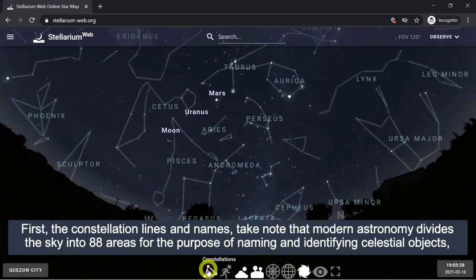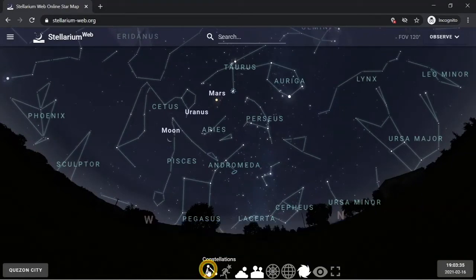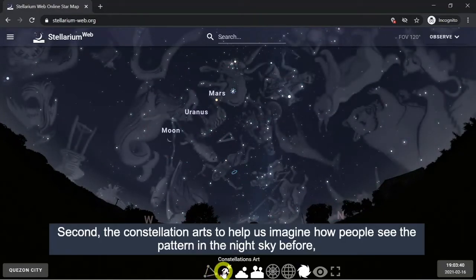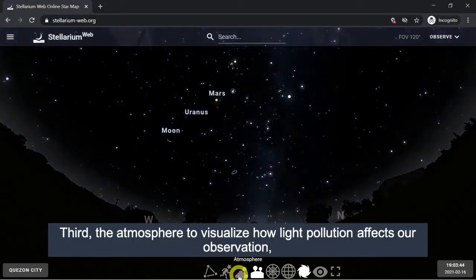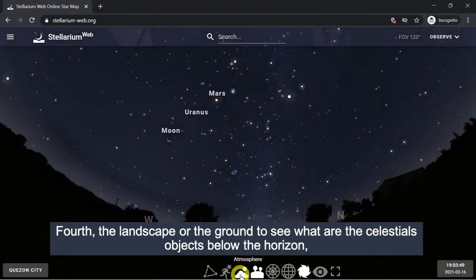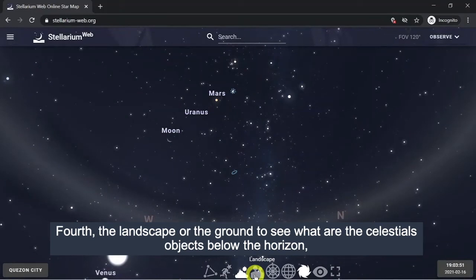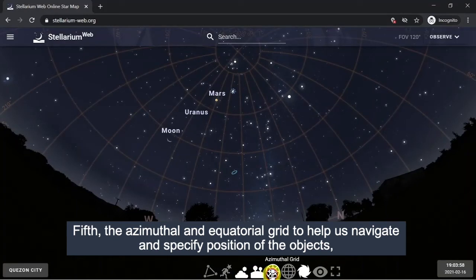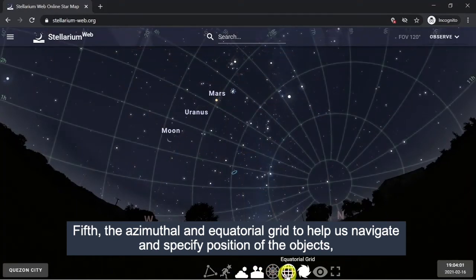Take note that the modern astronomy divides the sky into 88 areas for the purpose of naming and identifying celestial objects. Second, the constellation arts to help us imagine how people see the pattern in the night sky before. Third, the atmosphere to visualize how light pollution affects our observation. Fourth, the landscape or the ground to see what are the celestial objects below the horizon. Fifth, the azimuthal and equatorial grid to help us navigate and specify position of the objects.